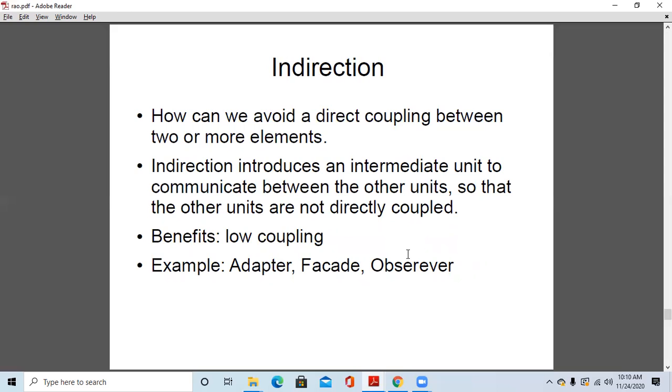Here, indirection introduces an intermediate unit for communicating between these elements, so that the other units are not directly coupled. So the indirection pattern provides one intermediate unit to communicate between two classes. What is the benefit of that? Low coupling. Examples of the indirection pattern are adapter, facade, and observer. Okay, this is the indirection pattern.